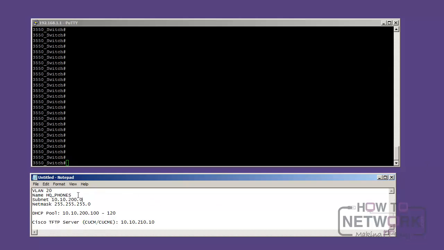So here's what we're building. VLAN 20 exists on our switch, and it's got a name of HQ phone. So we're going to build a DHCP pool and give it the same name. We're in the 10.10.200.0 subnet, which is a /24 or a 255.255.255.0 mask. Our DHCP pool, or the range of addresses we're going to hand out, is 10.10.200.100 through 120.